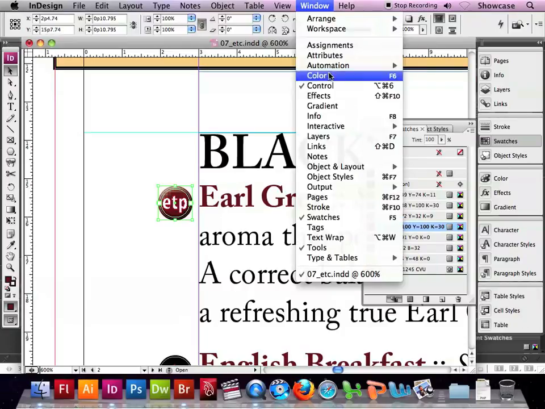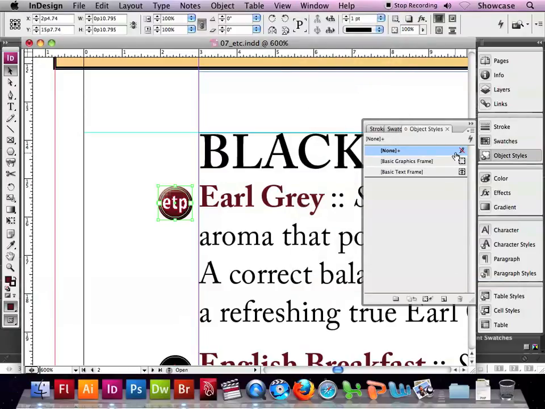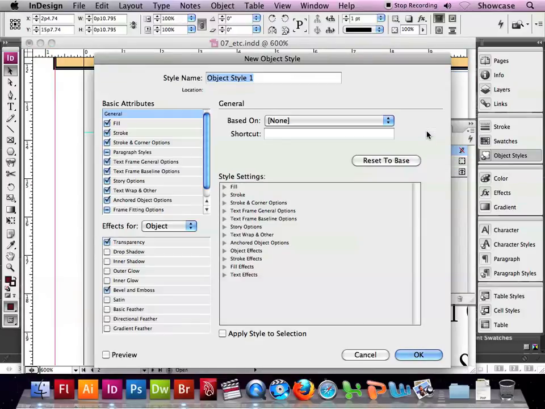Now from the window menu, we're going to choose object styles to save a style as we have with text. Create a new object style, and in the dialog box that comes up, we're going to give it a suitable name, ETP circle. You can see that it's based on none, it's not being based on a previous object style. Click Apply Style to Selection and Preview.